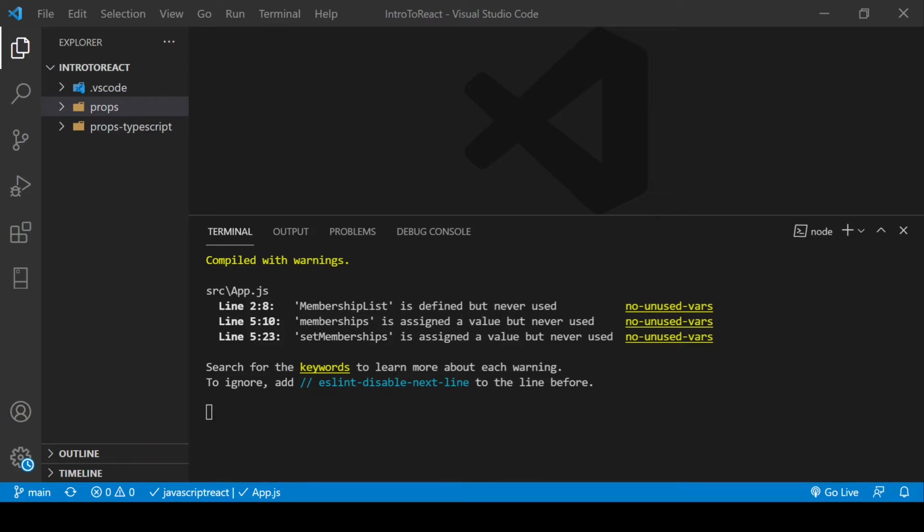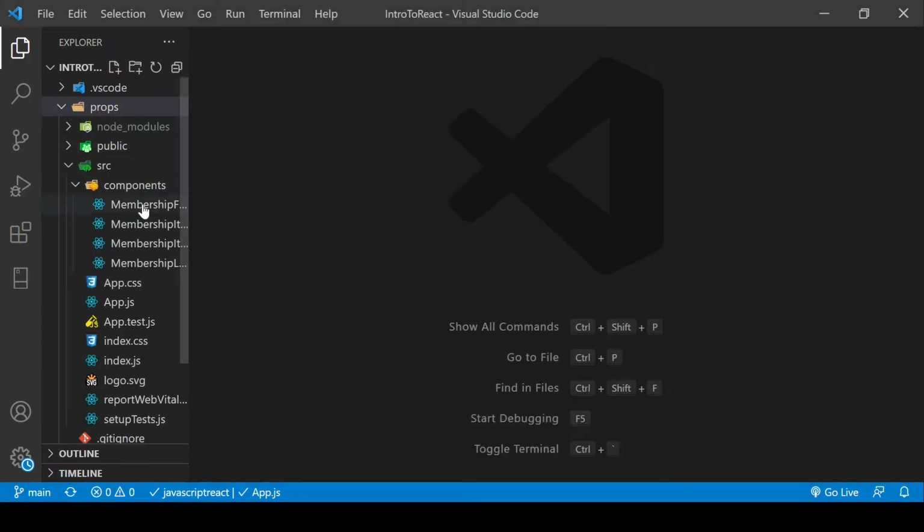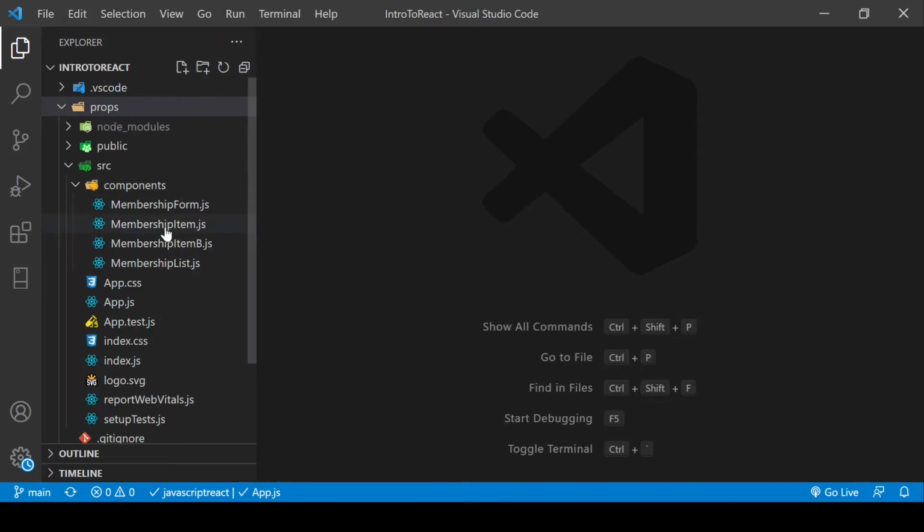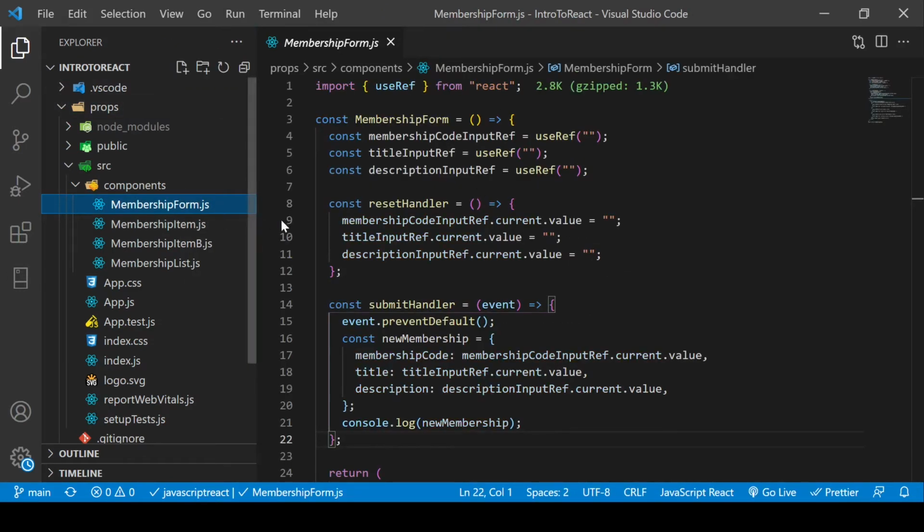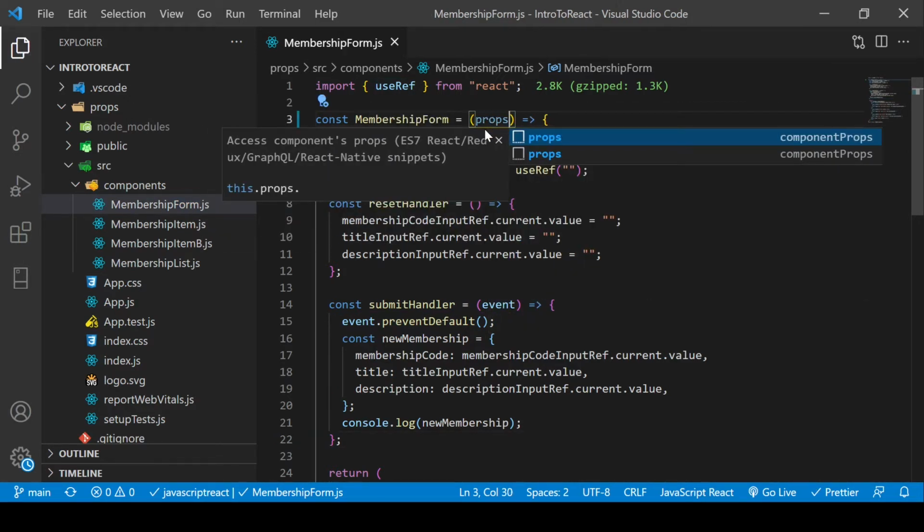For the first step, we will add the props in our child component. So let's go to props, close this first. And inside the form, which is our child component, let's add props here.